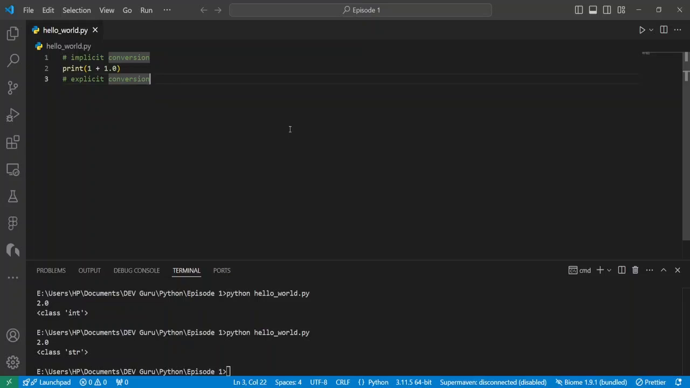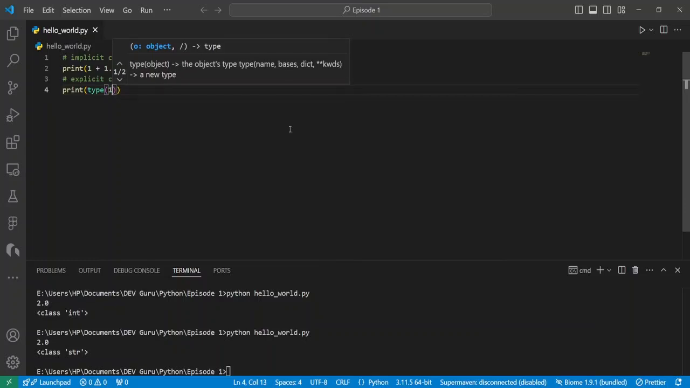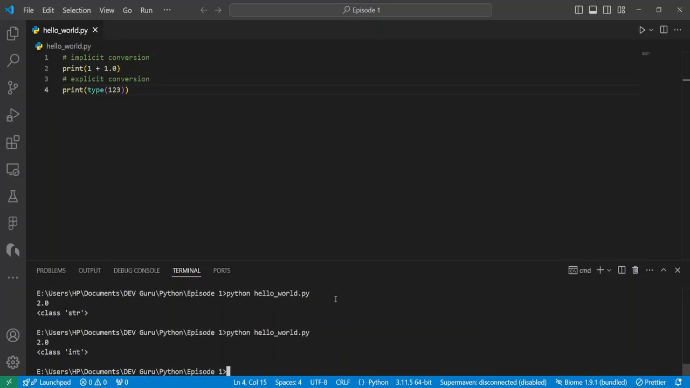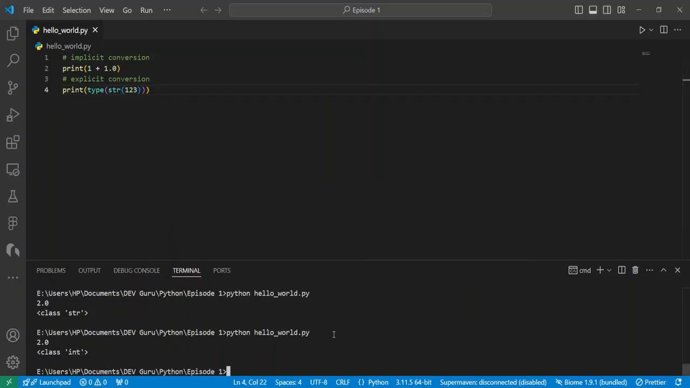Explicit conversion, on the other hand, means that we explicitly tell the interpreter to convert a certain type to another type. For example, if we printed the type of 123, as expected, it's going to be an integer. But if we explicitly told the interpreter to convert it to a string, and we do that using the str class, we get that the type is now a string.